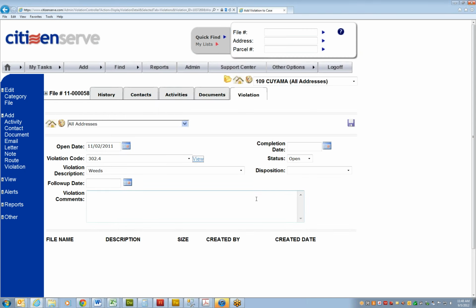Like, for instance, our vehicles are 7 days, our weedy lots are 10 days. Can we make it a default that it's going to calculate 10 days from the date of that?